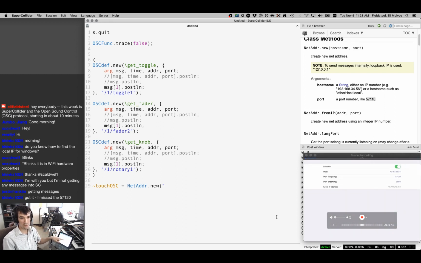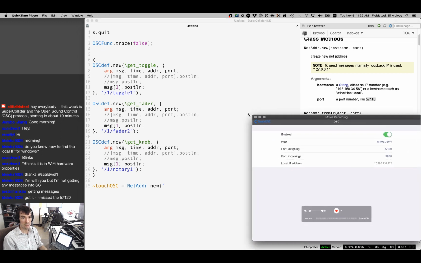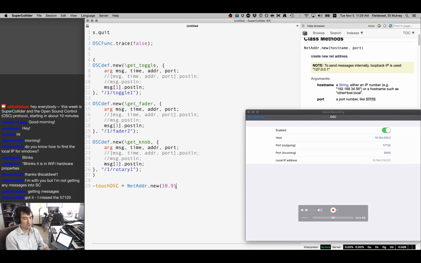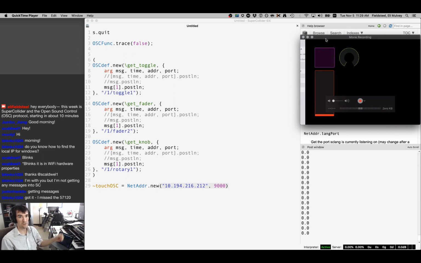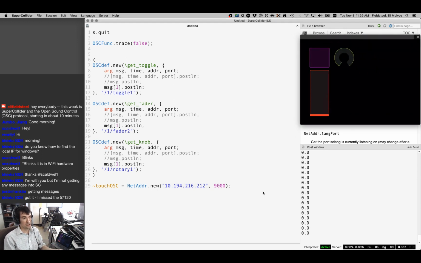I'm just going to get the local IP address of my iPad here. So that is 10.194.216.212, and it needs to be a string, because otherwise this would be nonsense, since you can't have an integer with multiple decimal points. And then TouchOSC is listening on 9000. All right, so we can say done here. Go back to our layout, and we're going to create this object. So now in SuperCollider, we have an instance of an object that represents the iPad, which is our network device.